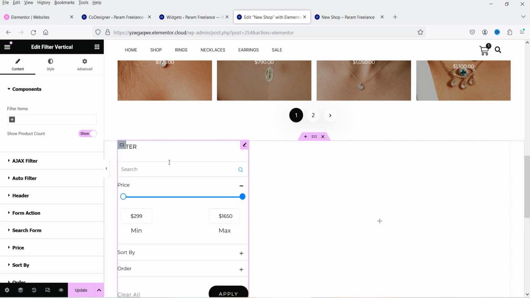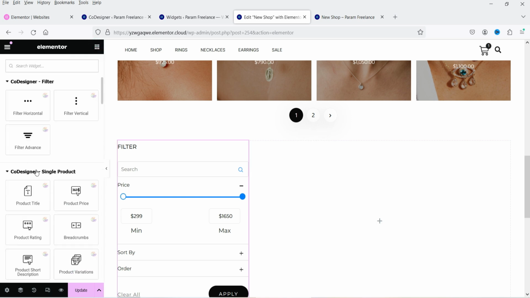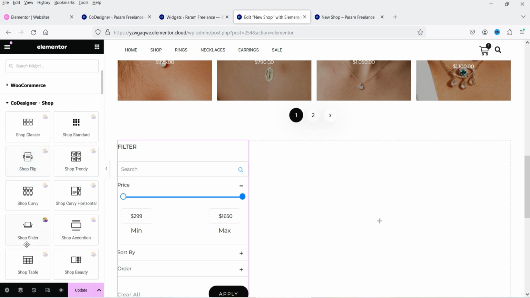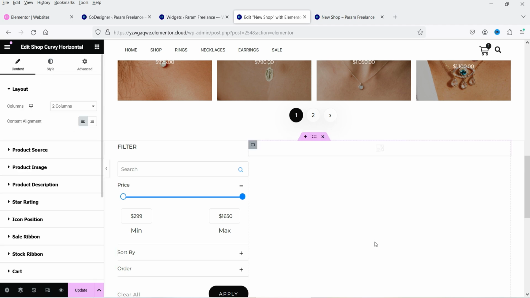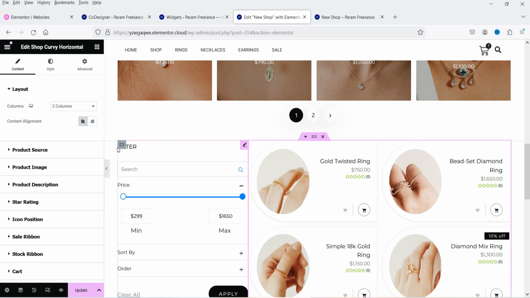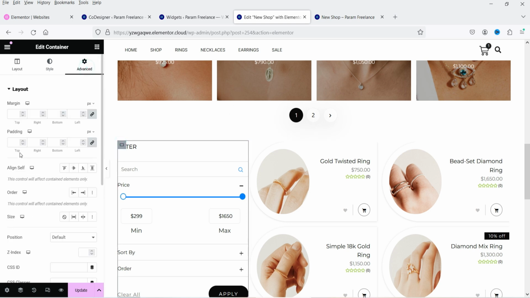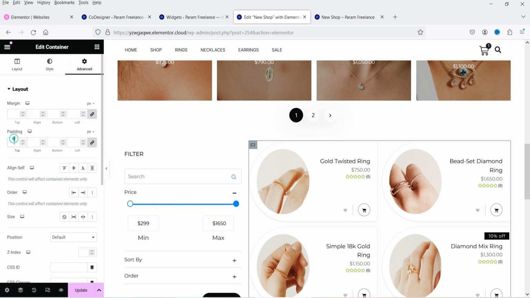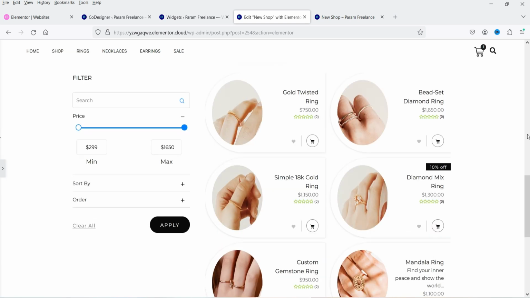So you will see the filter in the left hand panel. Then go to the widgets again, and in the right hand side we are going to add the products grid. So it will be like, let's say, shop curvy horizontal. So this is how it will look. So you will see the filters here. Let me add some padding here. Select the column, let's add padding, and let's add padding to this column also. So we have got filters in the left hand panel. You will see the price filter as well as sort by title, category. Here we have order.